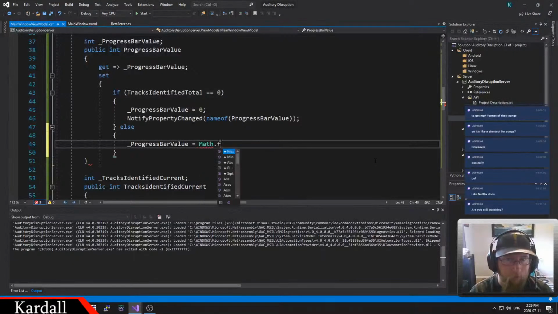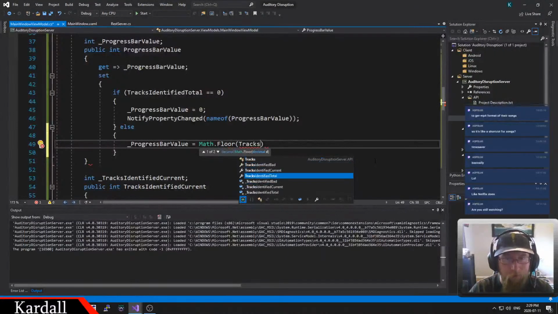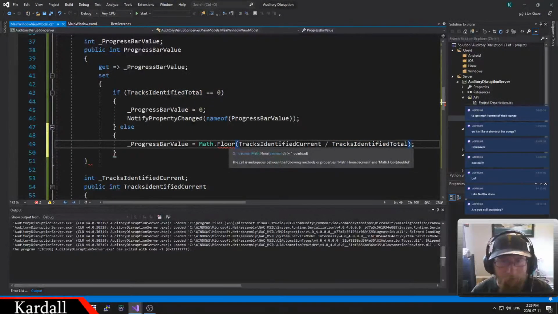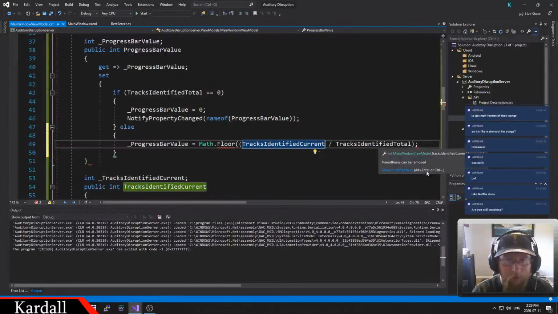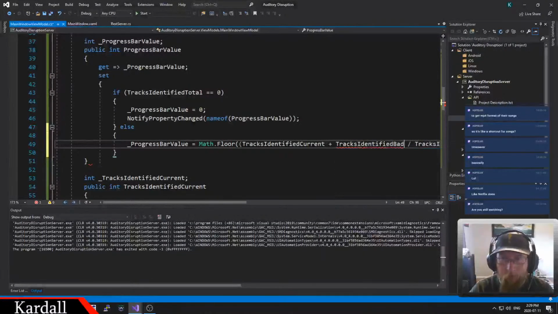math floor, and I want to do the tracks current divided by tracks total. Okay, whatever. I need to do this plus tracks identified bad.